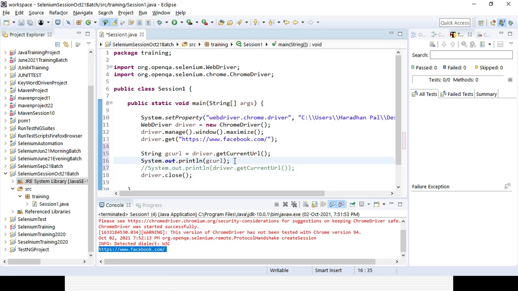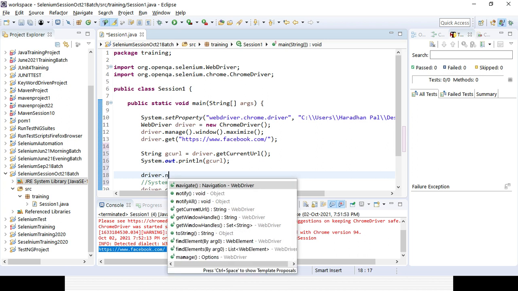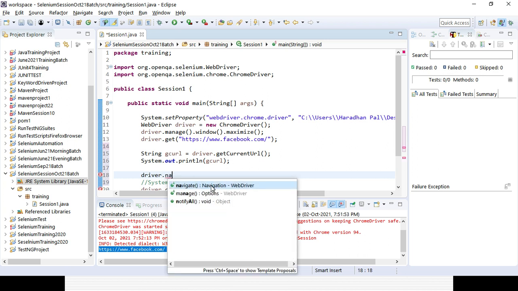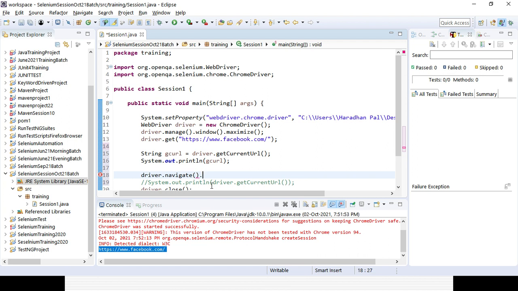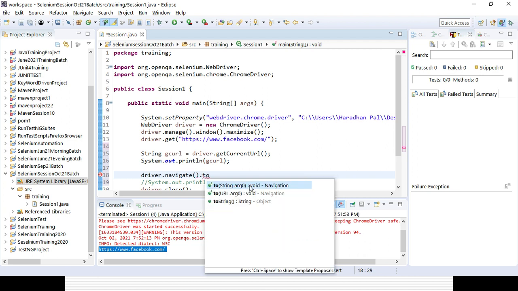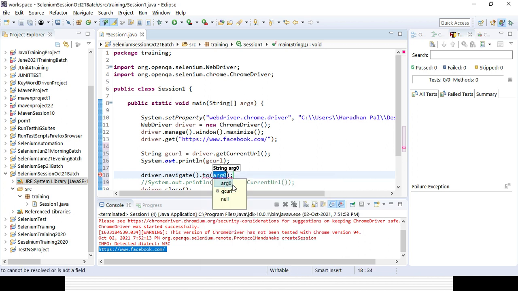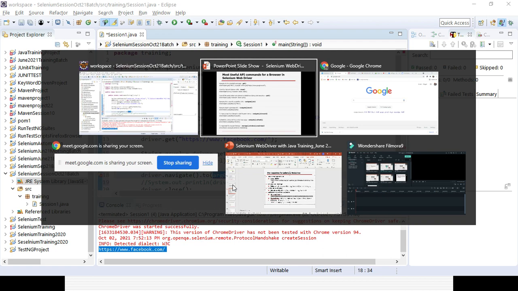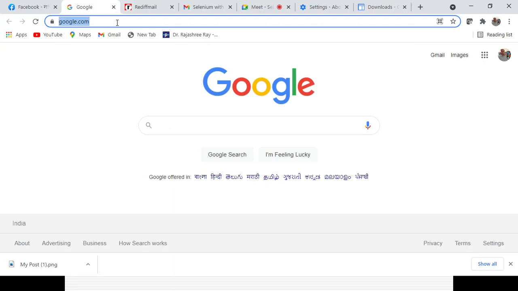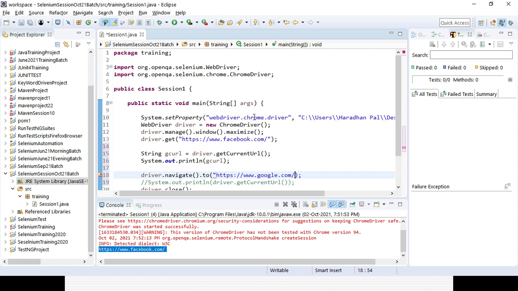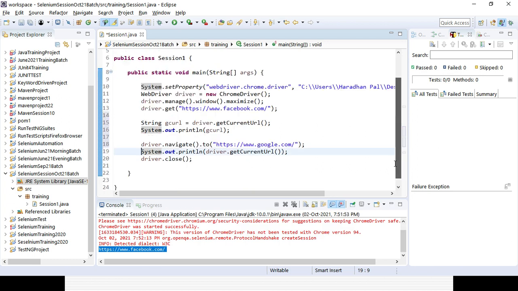Before closing the driver, let's try to use driver.navigate. You can see this is Navigation, and then comes another one, dot to. Here the return type is void. It is coming from the Navigation class, and this is the argument we need to give. Suppose I want to open another web page: first I open Facebook, then I want to open Google. Then I want to print the current URL once the Google page is fully loaded. Every time I can get the current URL.